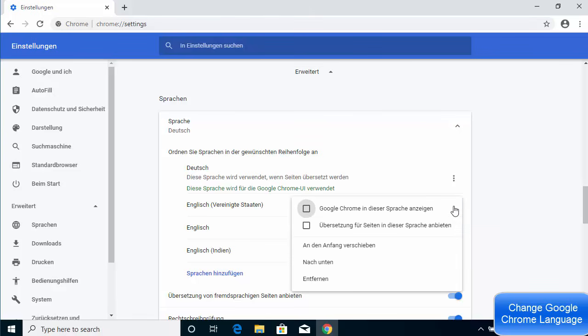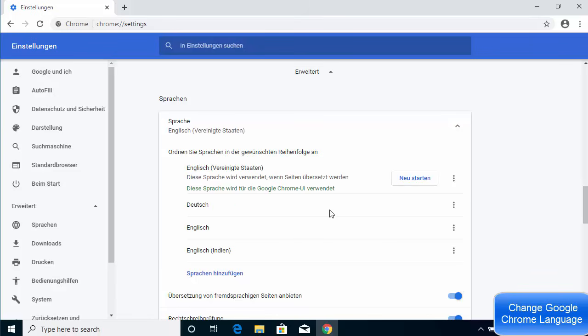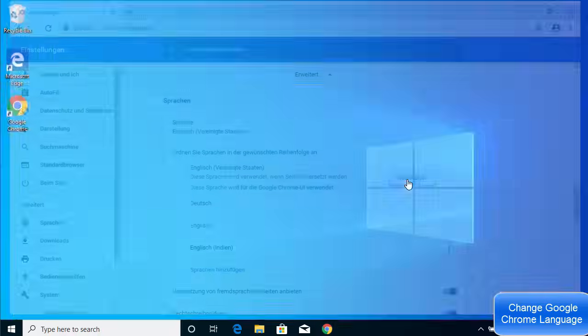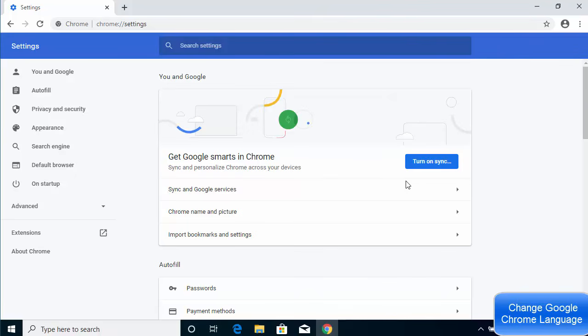So just click on the three dots and then choose the first option. Okay, so click on the three dots and then just check this checkbox, which is the first checkbox. Then you will see that this button appears in front of the language which you have chosen. In my case, it's English. So just click on that button, which is going to relaunch your Chrome browser.